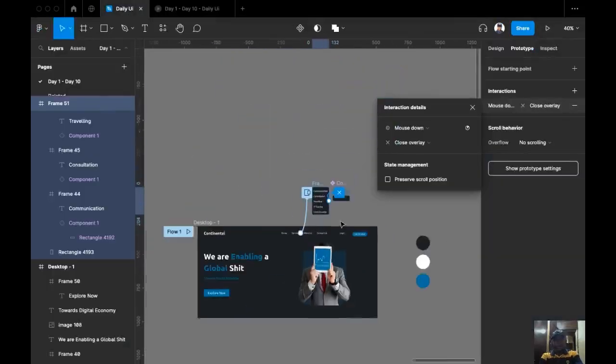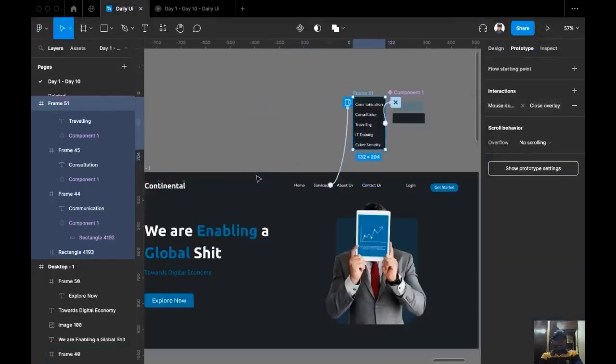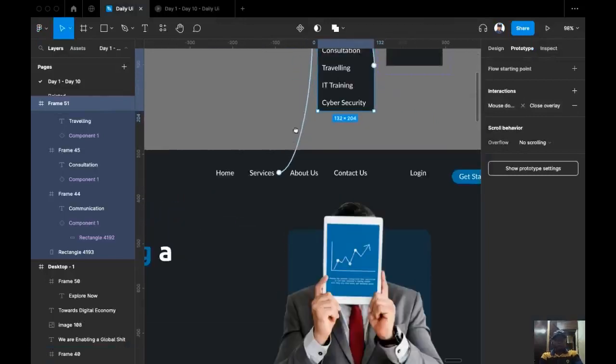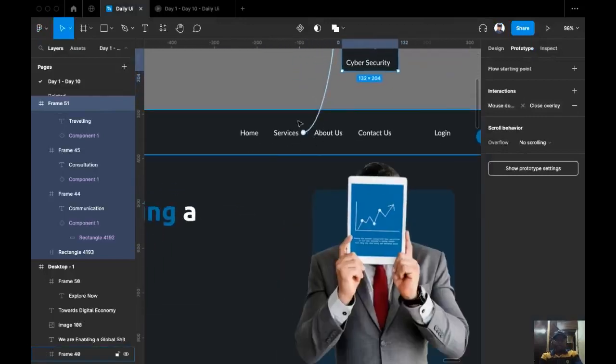That is it for this design. There is another variant of drop down, whereby when we hover on this it changes to another variant that has drop down and easily drop down. We're going to do that in the next video.